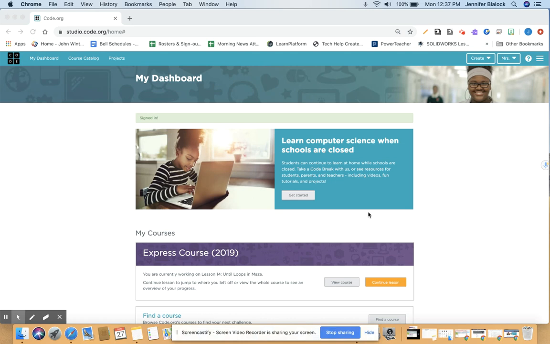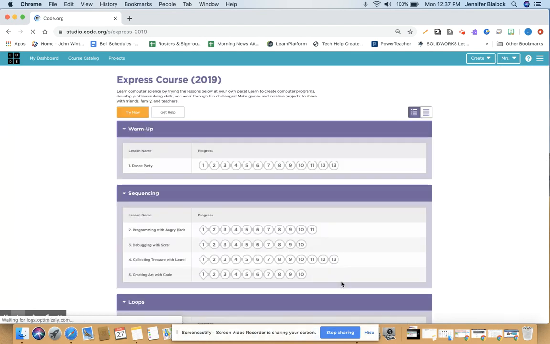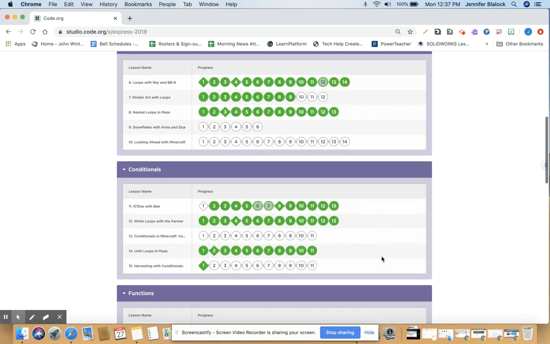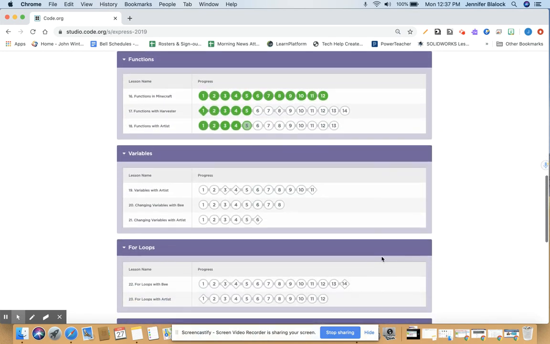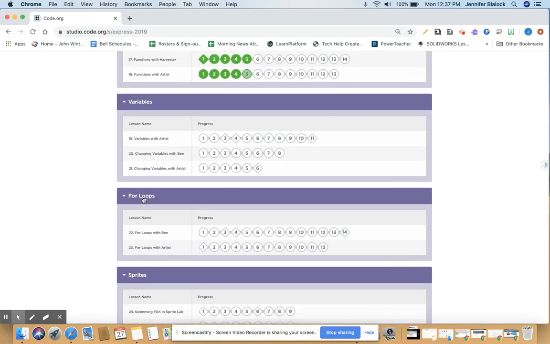All right, today we're going to work on the Express course and we're going to work on lesson 22. From the code.org main page, you sign in with your Google account, and I would recommend having two tabs open, one for your code.org and one for this tutorial. When you get into the Express course, go down to for loops and lesson 22, for loops with B.